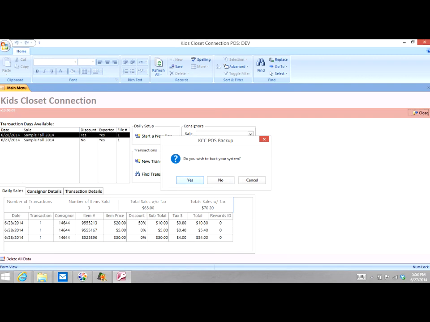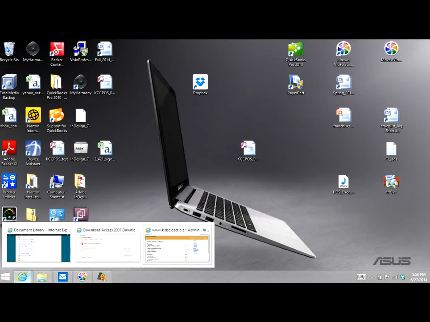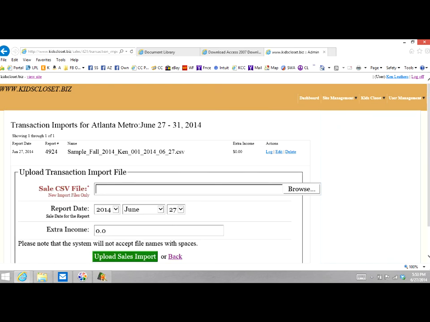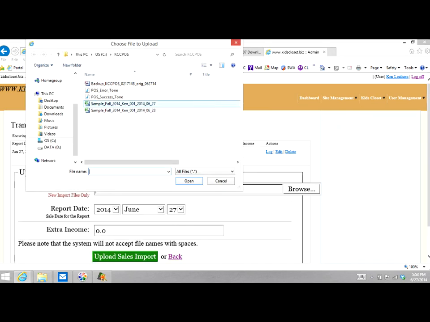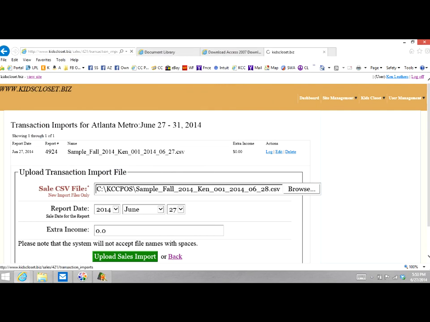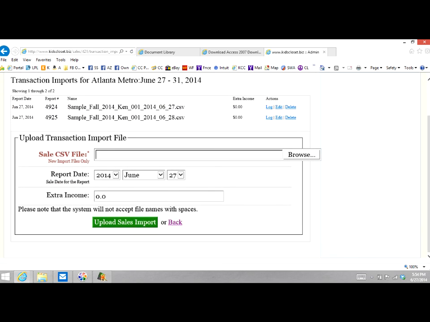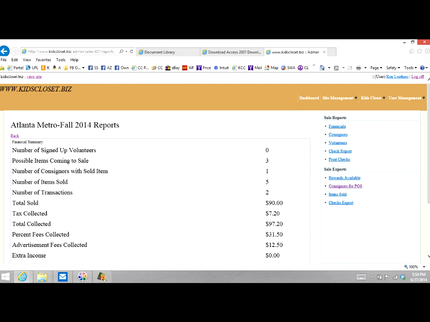Again, I close it. I back out the system, and I go through the same process on the website of uploading a new file. I go back, transaction imports, and now I have another date, 6/28. I hit Open. This is the half price day. I upload the sales import file, and I hit the refresh button a couple times and wait for the Scheduled to Import Transactions to turn to Log, File, and Delete. And it did. I hit the back button, click on Reports, and now the $25 is $90.